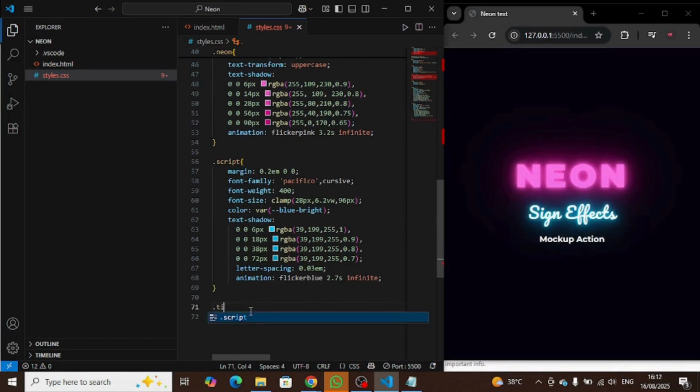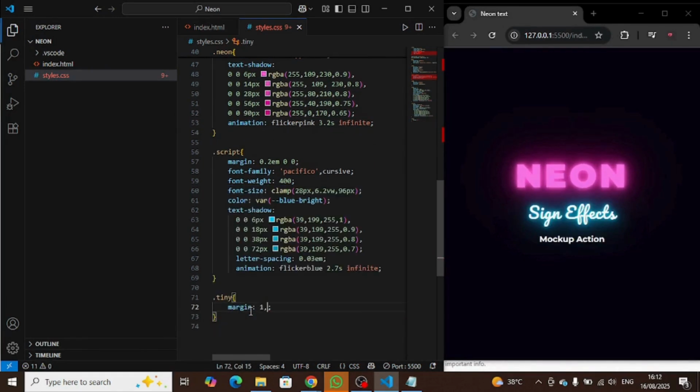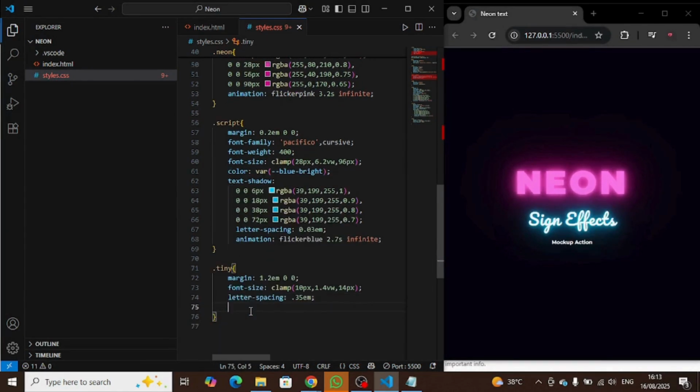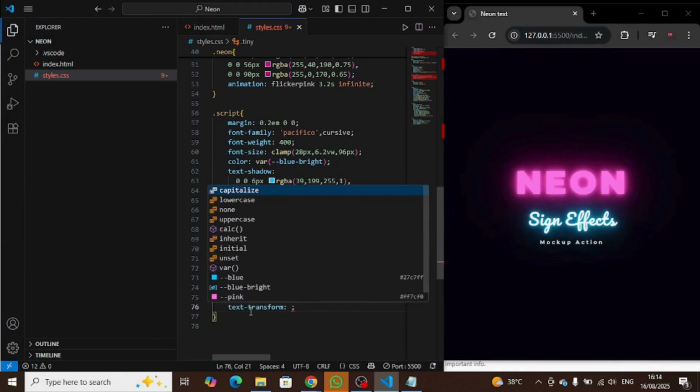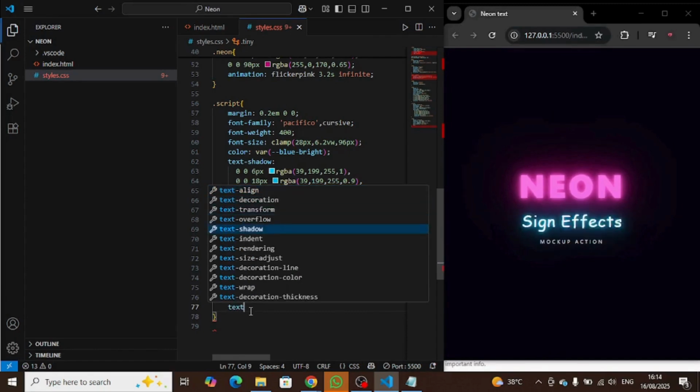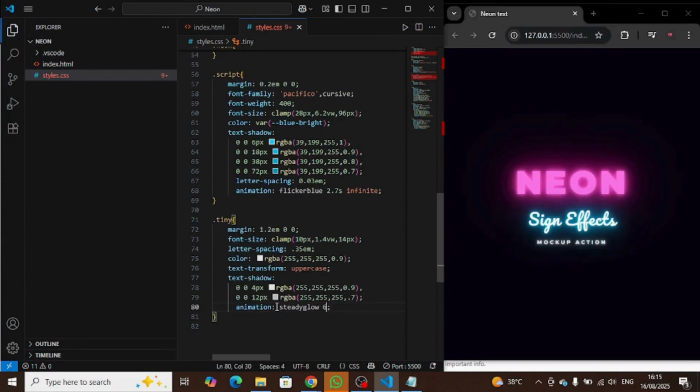Now we design our tiny class. Small uppercase tagline with wide letter spacing, a signage vibe. Steady glow is a gentle pulse, no flicker, so it does not distract.